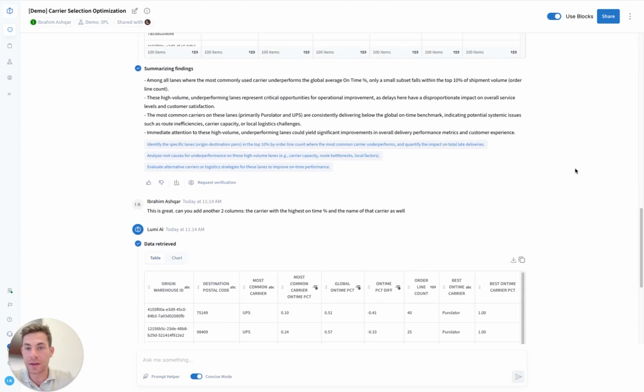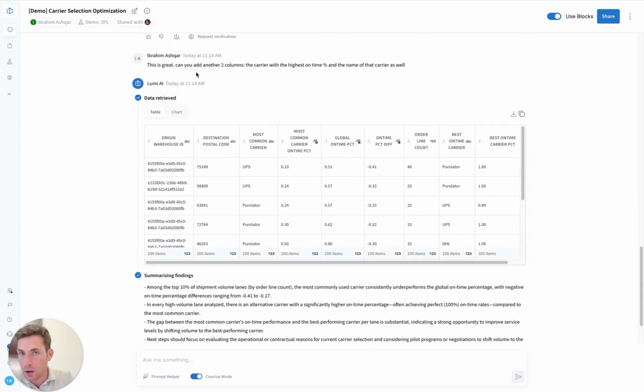Now, the final thing that I did was ask, can you add 2 extra columns? What I want to see as well is the carrier with the highest on-time percentage and the name of that carrier. And what we were able to see is that for this UPS example, it's the most used carrier for this lane. It's currently underperforming, with about a 10% on-time percentage. The global average is about 51%. But the best carrier for this lane is actually Purolator, which has about 100% on-time percentage.